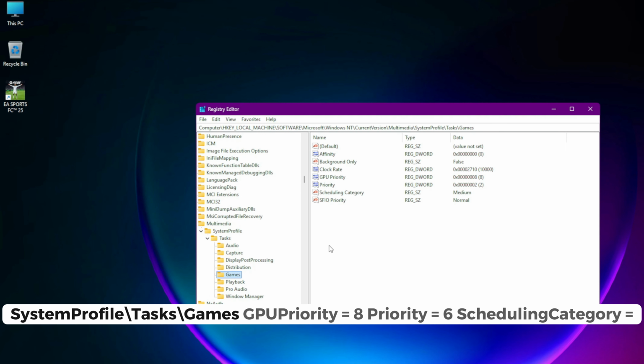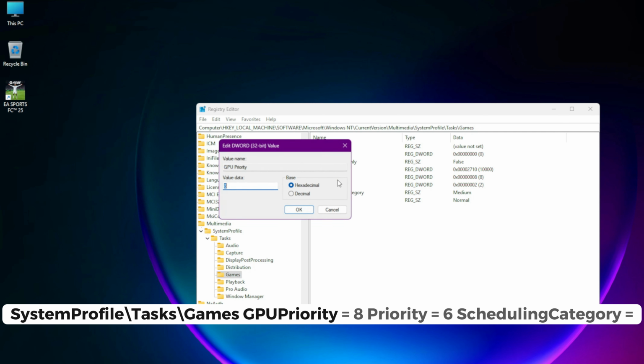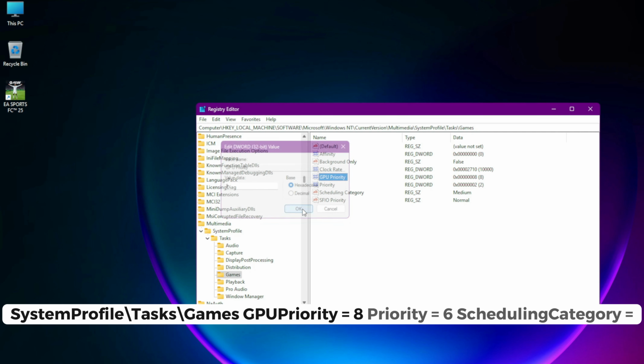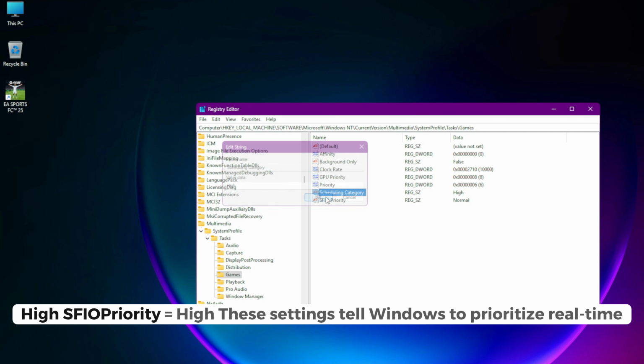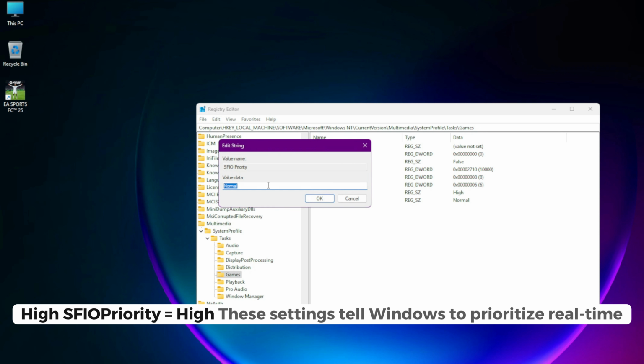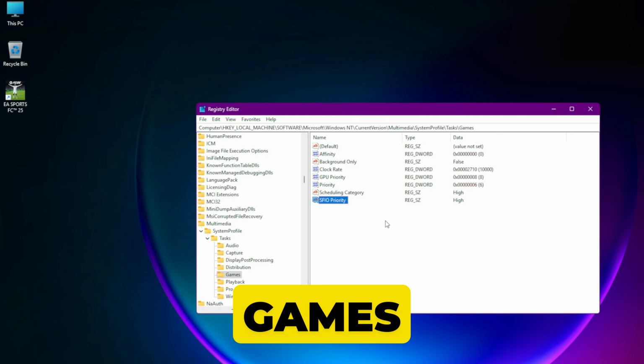SystemProfile/Tasks/Games. Set the following. GPU Priority equals 8. Priority equals 6. Scheduling Category equals High. SFIO Priority equals High. These settings tell Windows to prioritize real-time applications like games.